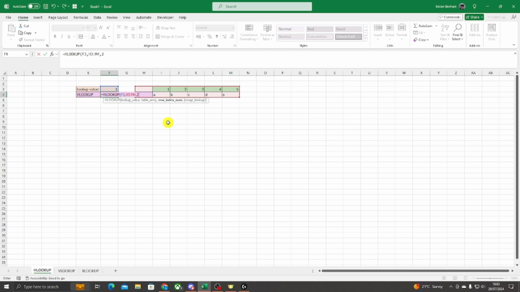Okay, so then we've got here range lookup. Now, you notice this one appears in square brackets. So anything that's in square brackets, you don't actually need. It's like an optional argument in the function. However, if we just look at it, all it will do is give the lookup type that you want to do. So you can see here you've got approximate match and exact match.